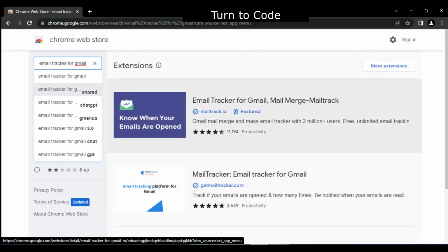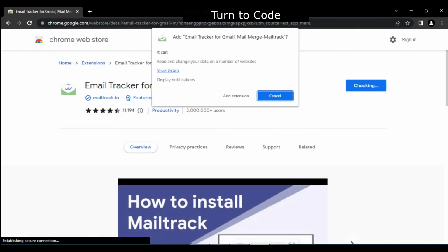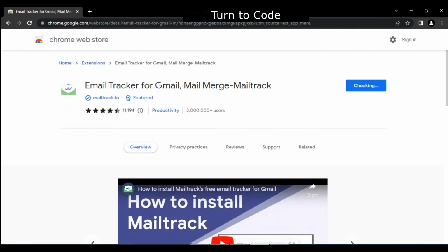This extension will help you to acknowledge the mail you have sent to any person. This extension will acknowledge you. So for adding the extension, click on Add to Chrome, Add extension.